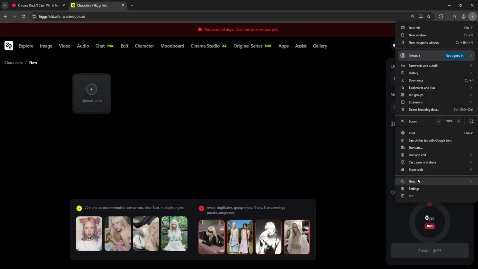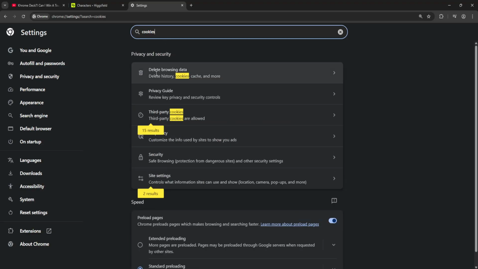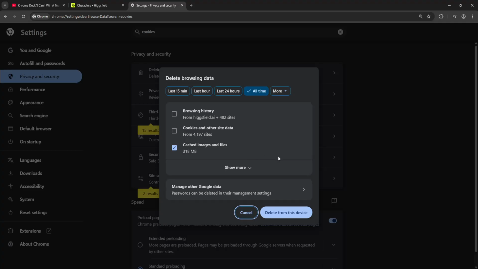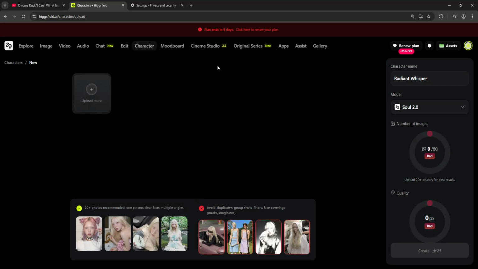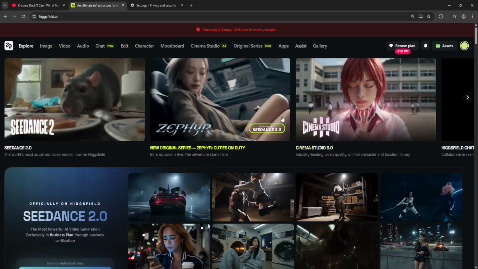three dots here, then go into settings. You want to search for cookies, so just search for cookies, and you will click on delete browsing data, history, cookies, cache. Make sure cached images and files is selected, and just click on delete from this device. Afterwards, I recommend restarting your browser and see if that fixes the issue. And if it doesn't, wait a little bit longer and your character is going to be created or your request is going to be completed.